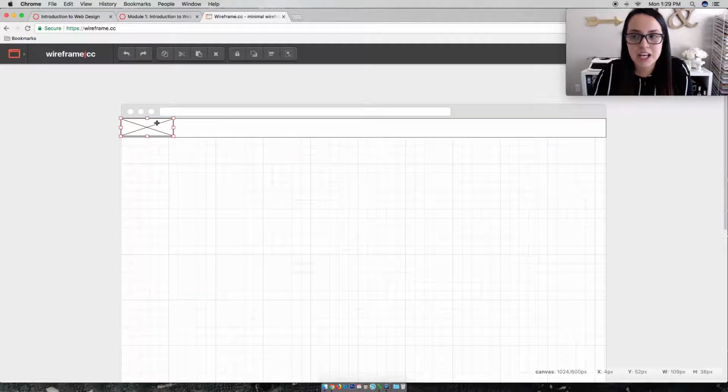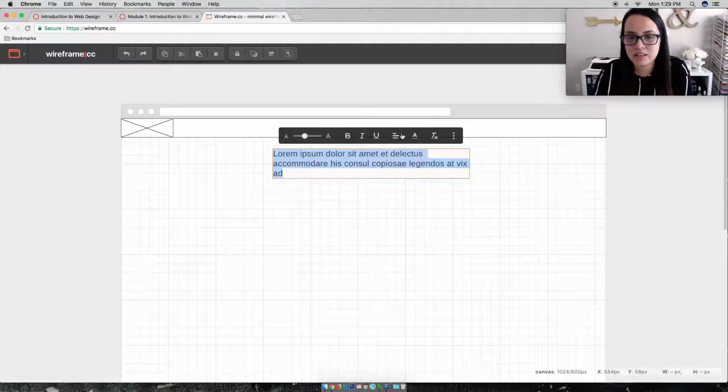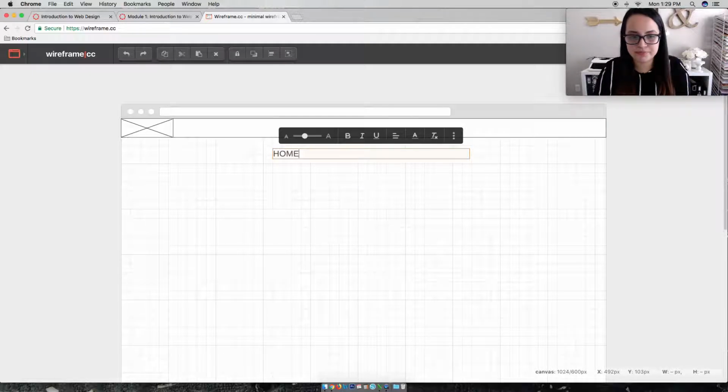Now it doesn't match the height exactly. So if you see, I have these bounding box items around here that I can just click and drag to resize. Now over on the right here, I'm probably going to add some text in for my links. So for home, about, and contact. So I'm going to click and drag across, and I'll choose text, and I'll type home, about, and contact.